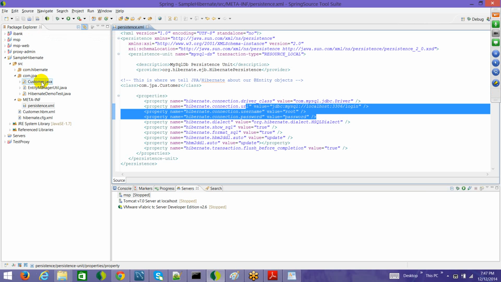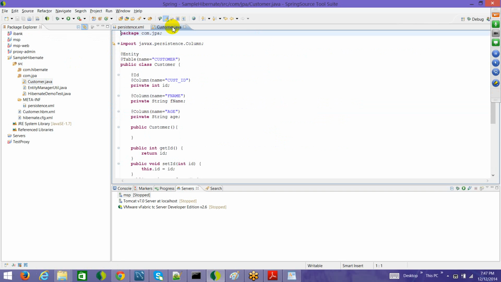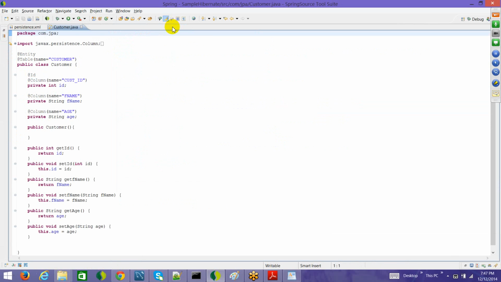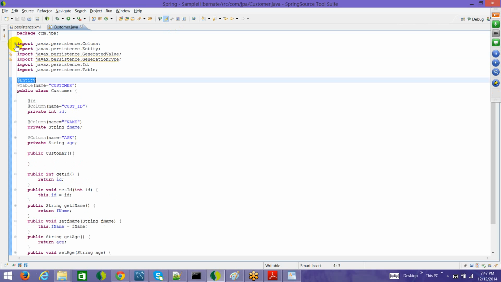Apart from that, we have the entity classes. These entity classes are the classes which are associated with the tables. How do we say that in a non-XML way? We use annotations. These annotations represent some metadata, and the persistence framework reads them, because it supports annotations as well.